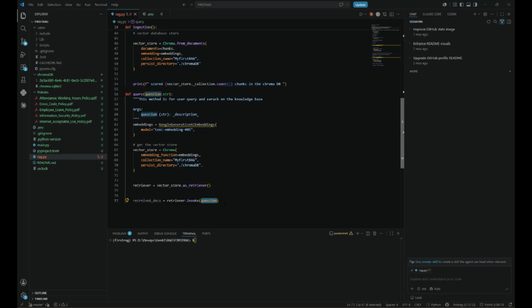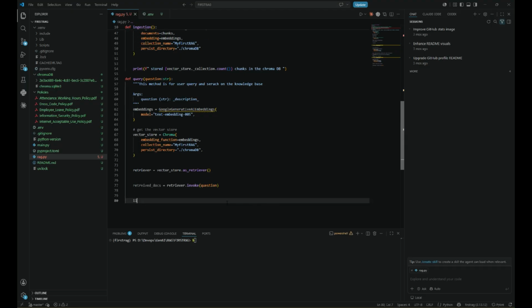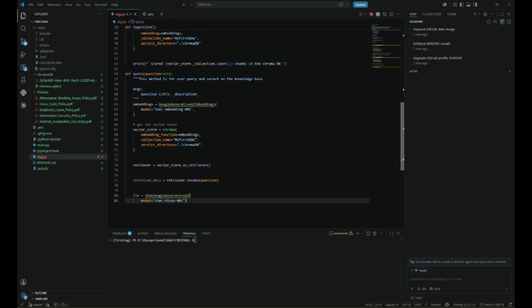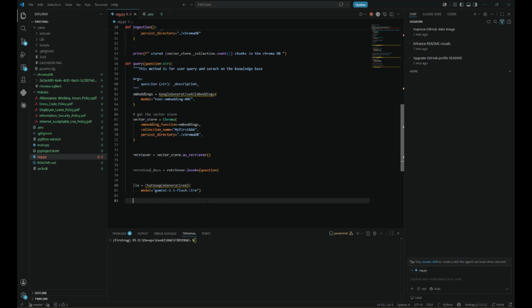So now we have the embeddings, the vector store and the retrieved docs object, and another thing we need to define is the LLM. The LLM is for generation, so we have to call it. We'll be using the ChatGoogleGenerativeAI class, and I'm not going to use chat bison. I am going to use the LLM model from GCP, Gemini 2.5 Flash Lite.